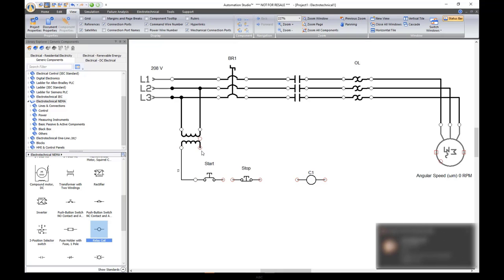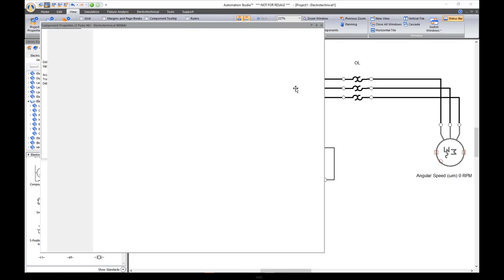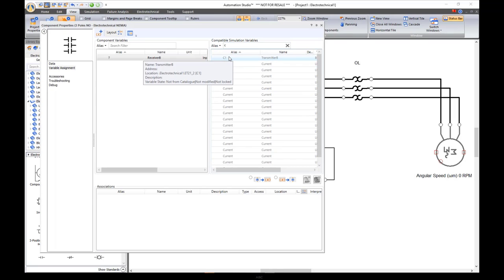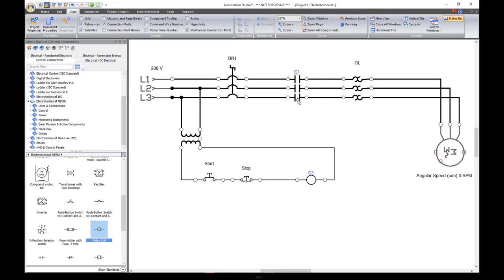So when I connect this like that, like this, let's connect these together. And you see now I see my command wire numbers. So I can just go here and remove the command wire numbers. Now I need to associate these contacts here of the overload to my C1. So click twice on it, and you see C1 is here. I click twice, and now they are linked together.